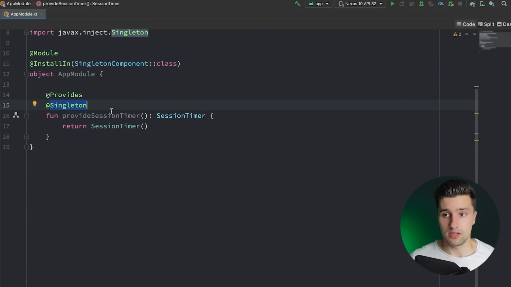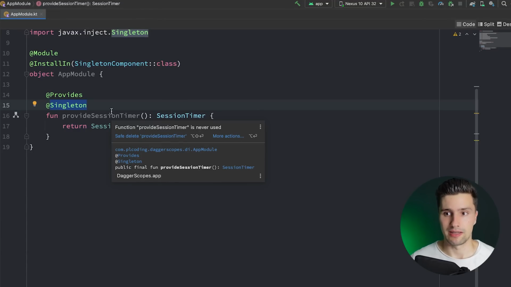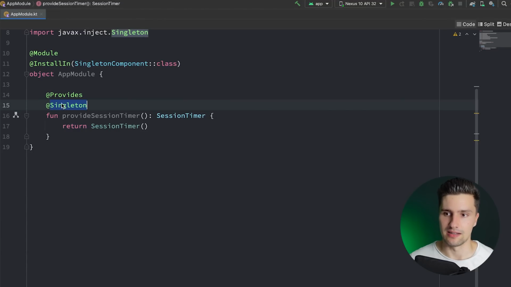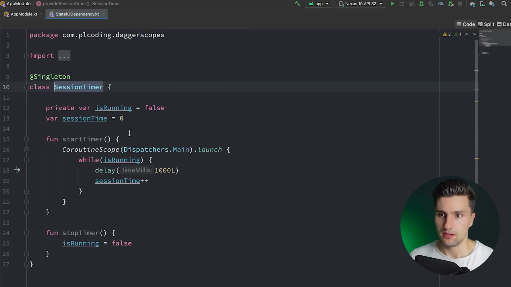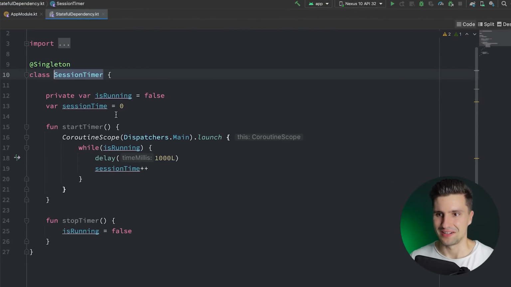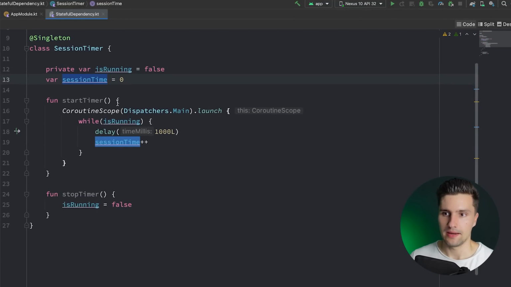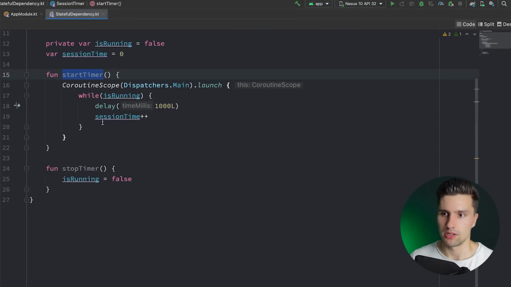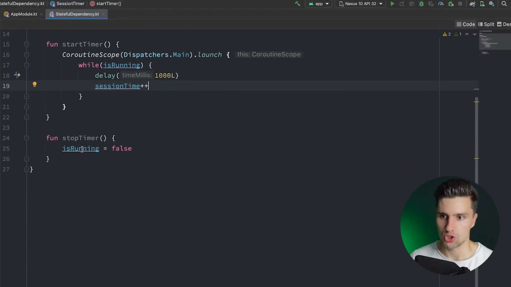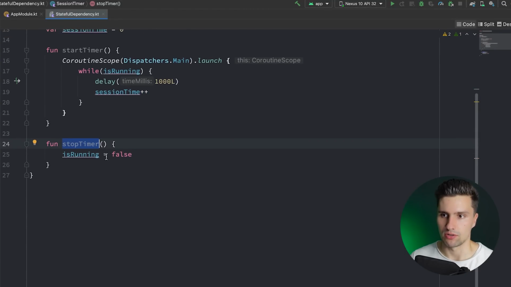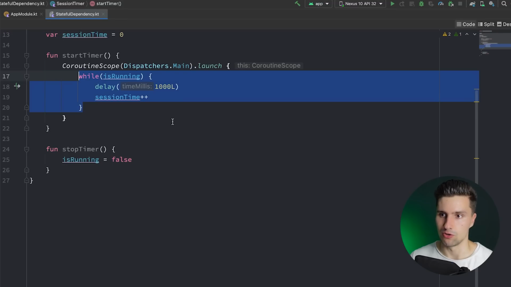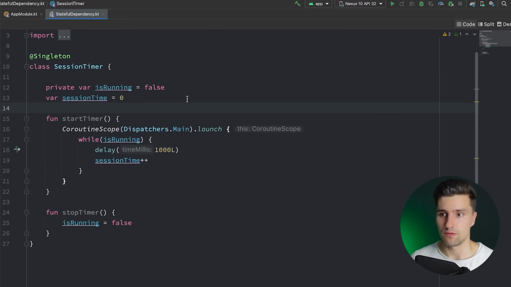That means these dependencies will live as long as the application does, and there will only be a single instance of that throughout the whole application's lifetime. And if we take a look in here at that session timer class that I provide, then that is just a very, very basic sample timer. We have an isRunning boolean, a session time variable, and then a start timer function in which we simply increase that session time once a second. And we also can stop this timer, where we just set isRunning to false, so we break out of this loop. Nothing very special, just for demonstration.